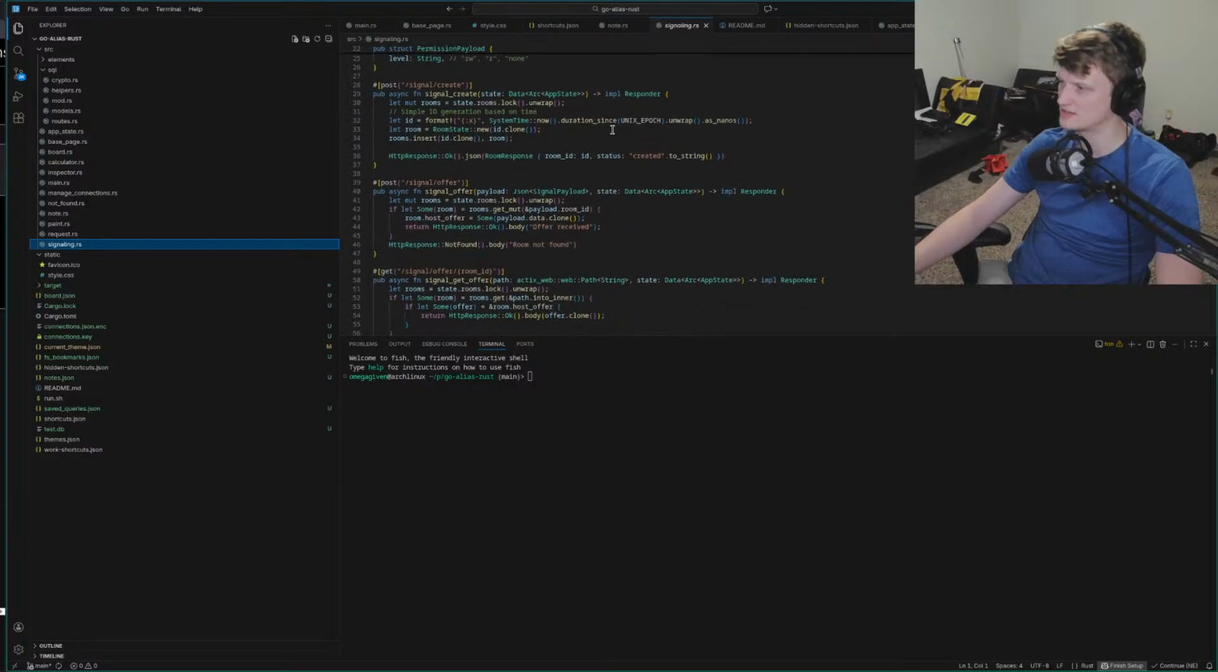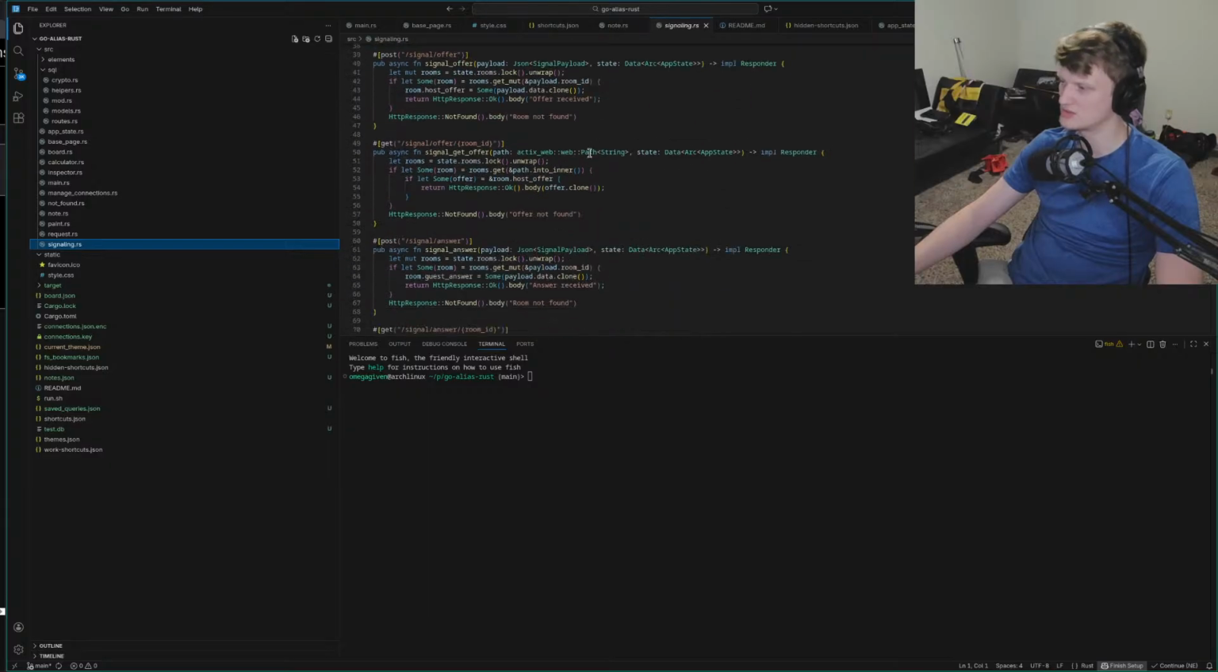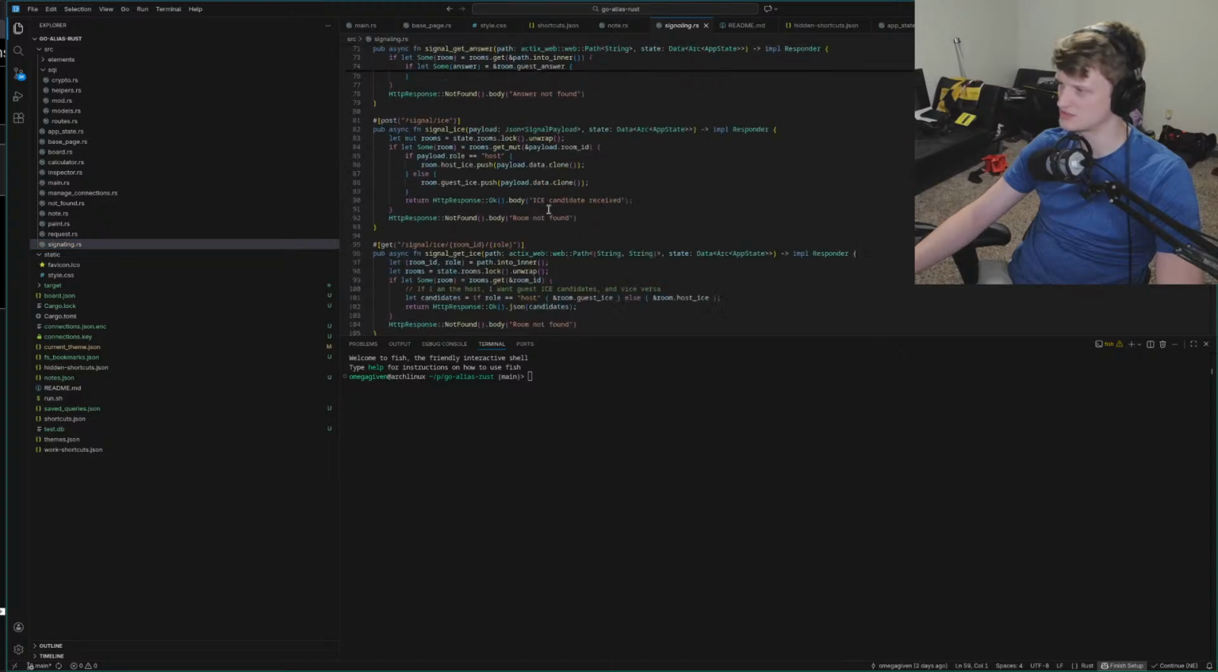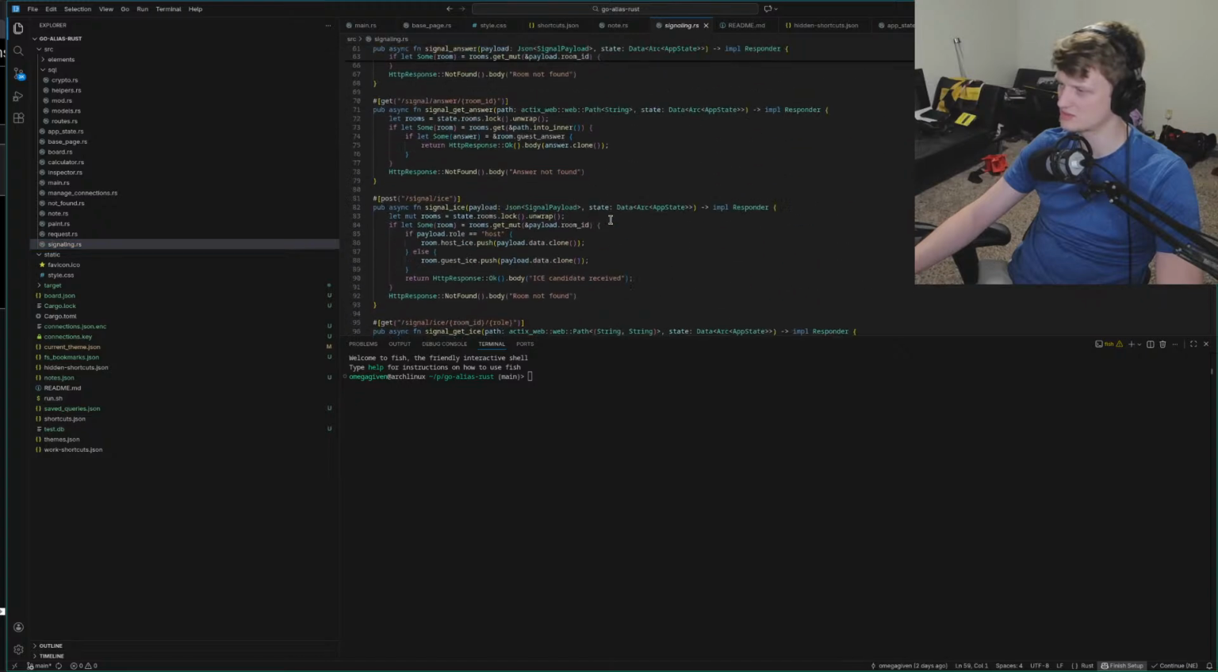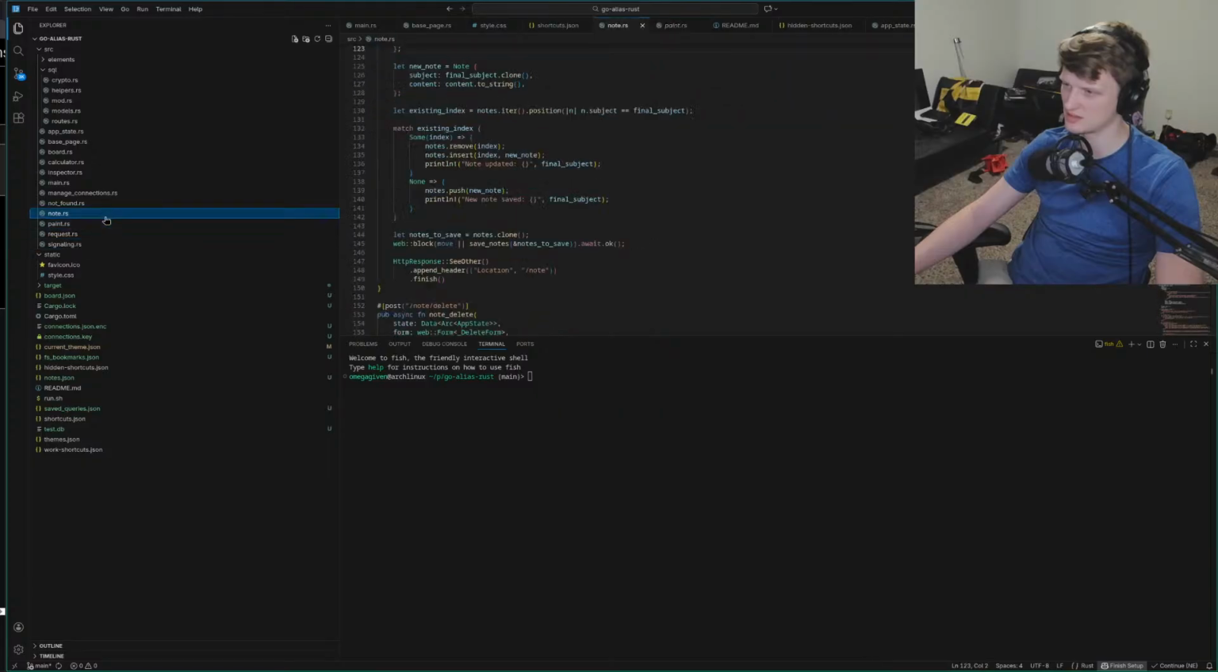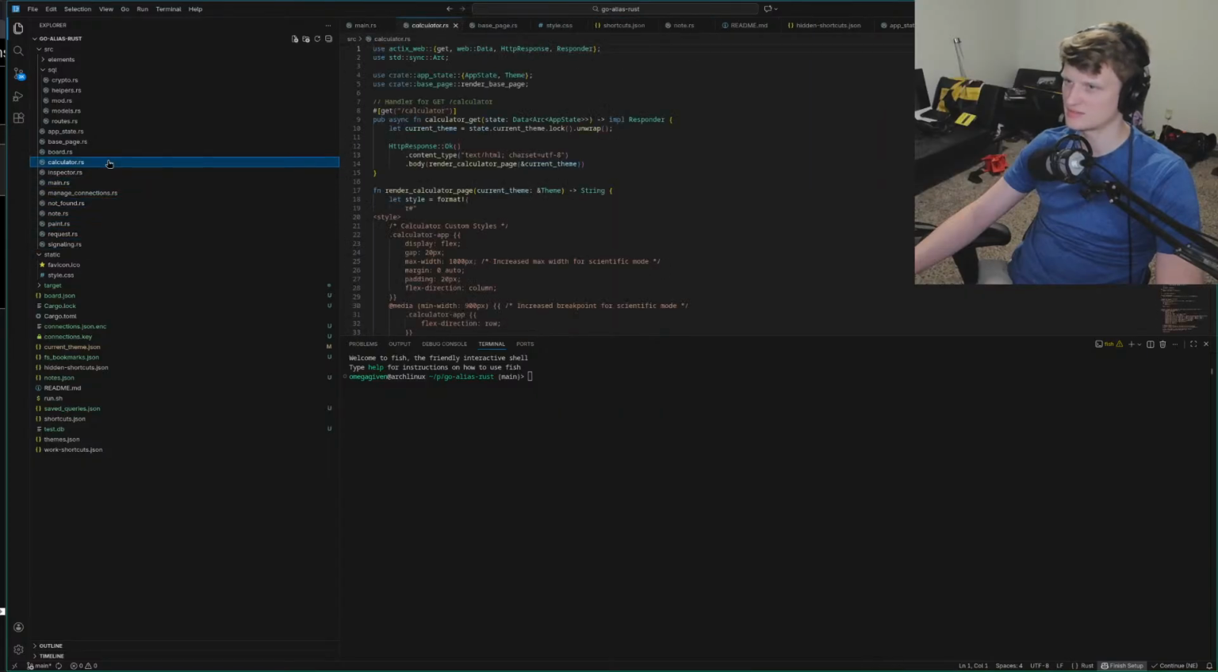Oh yes, these are all part of the JSON. Or, oh no, this is, I was messing around with this. This doesn't work yet. I need to get this to work. This is a peer-to-peer thing that I need to work on. I don't know, cool stuff.